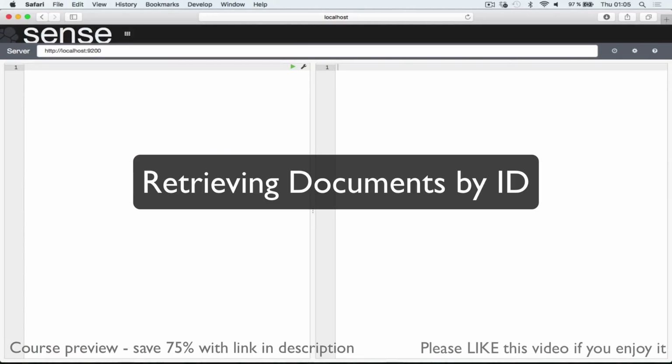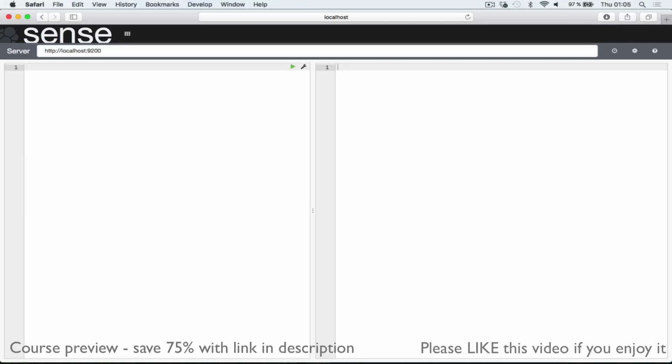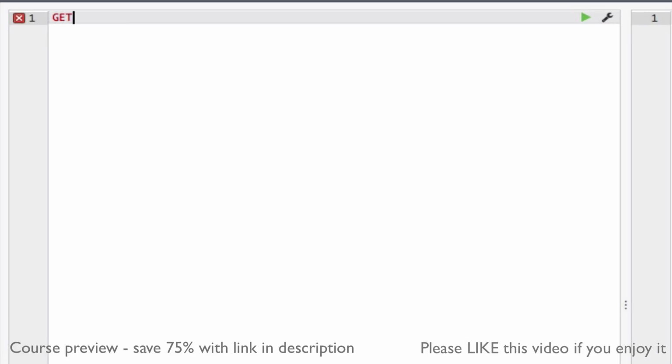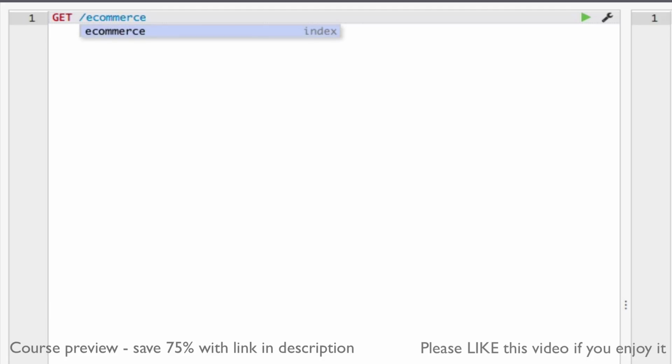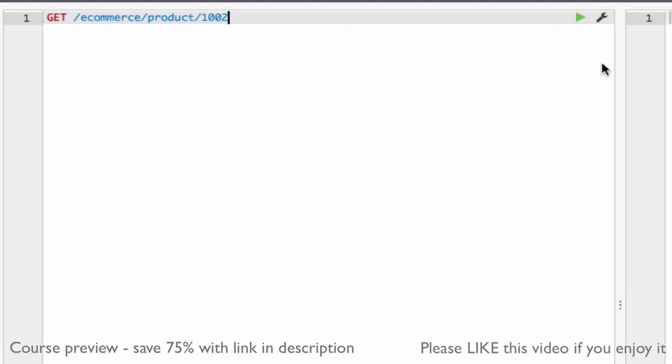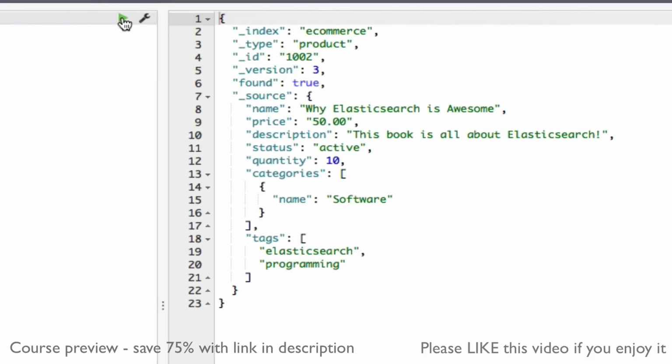Hello and welcome to this lecture, where I will briefly show you how to retrieve a document by its ID. I've actually shown you this before in another context, but I'll just briefly show it again. So I'll issue a GET request. I'll specify the name of the index as well as the type, followed by the ID of the document that I would like to retrieve. So let's go ahead and issue this request.